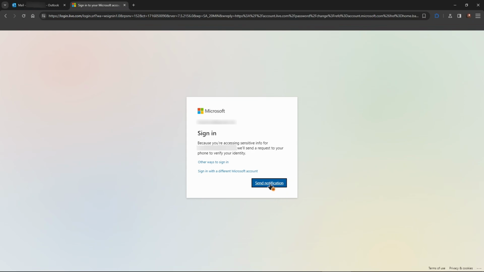Press on send notification. Depending on what kind of security measures you have intact, I have a security measure for my account where I need to receive a notification to my smartphone. Accept it, and then I will be able to log in. So let me do that.